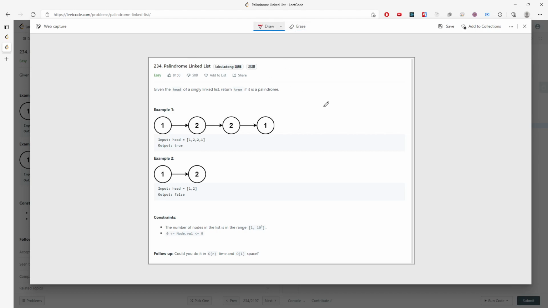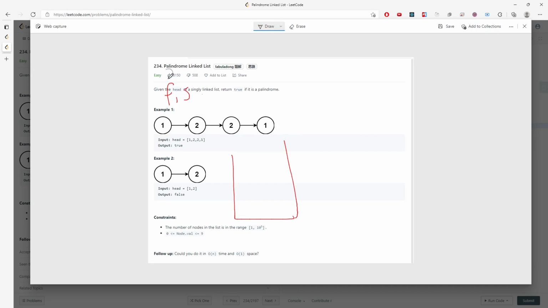The next one is going to be breadth search. This is the second solution. You can create a stack, and then have a fast and slow pointer. The fast pointer moves two nodes at a time, and the slow pointer moves one node at a time. So you will find out where the right side of the palindrome linked list starts, right?